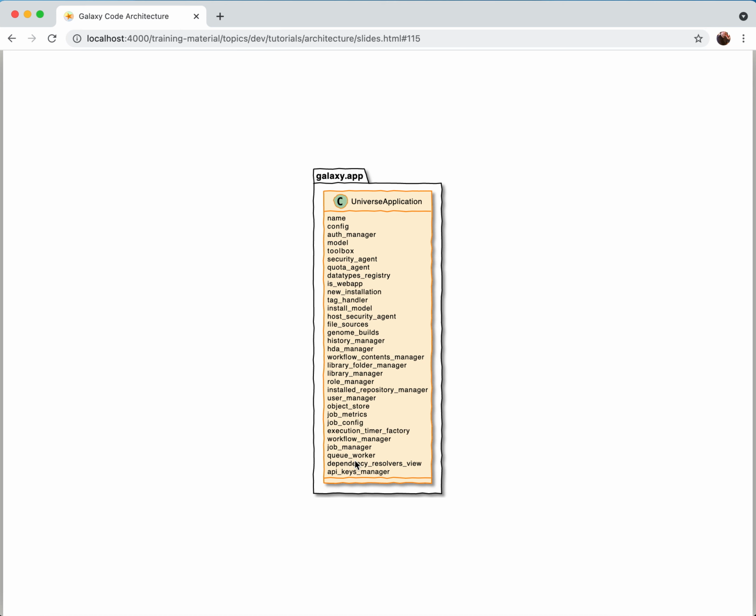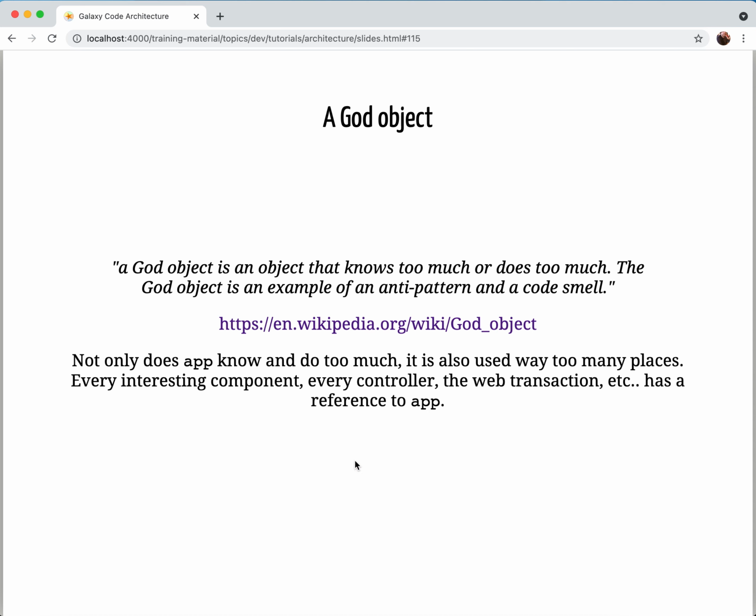So now we're going to talk about the architecture of how we wire up components in Galaxy before we start digging into the components themselves. And so we've seen this app object a couple times. It's been around forever, and it's been just a giant object with a bunch of properties, each a component of Galaxy. It is an example of a God object.